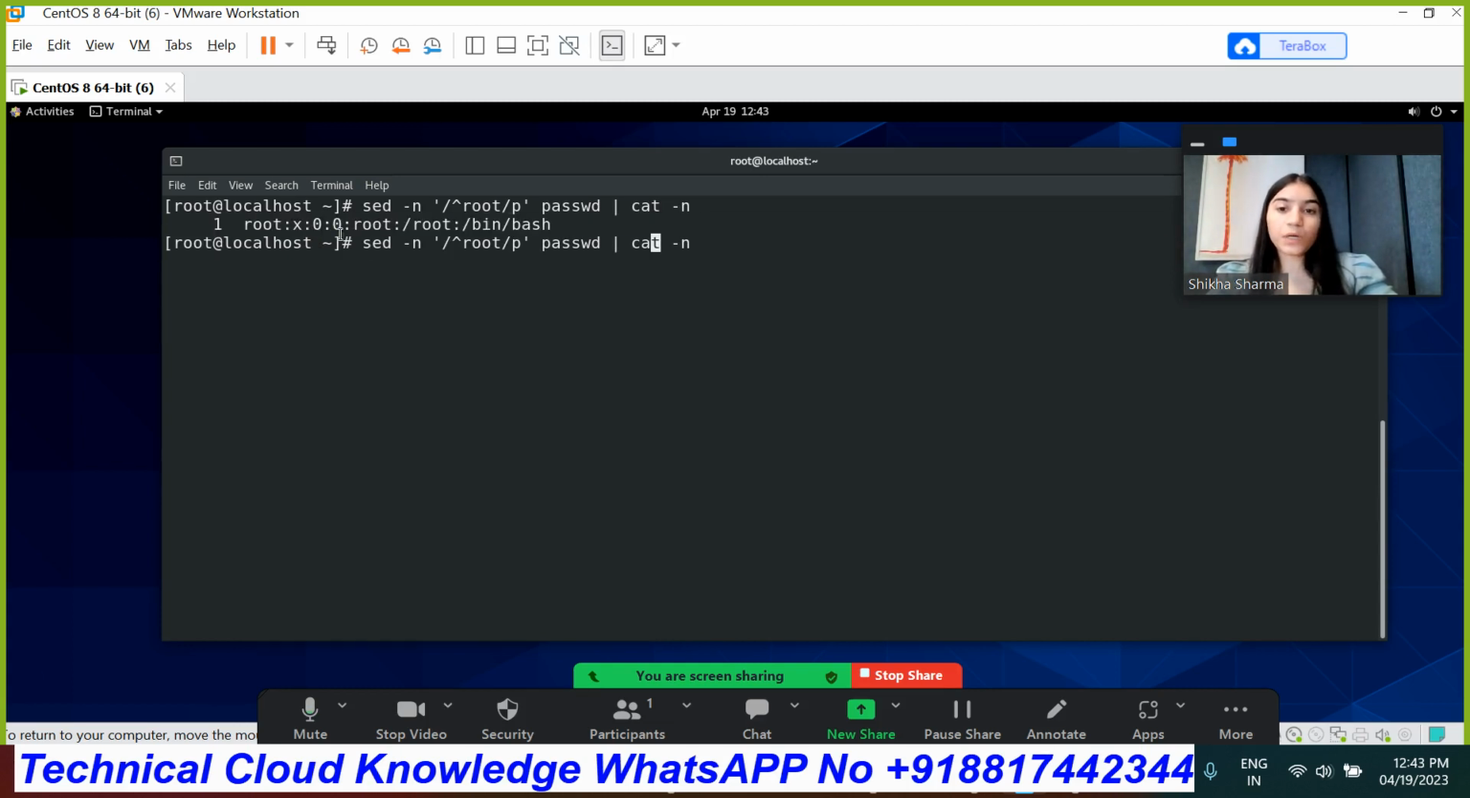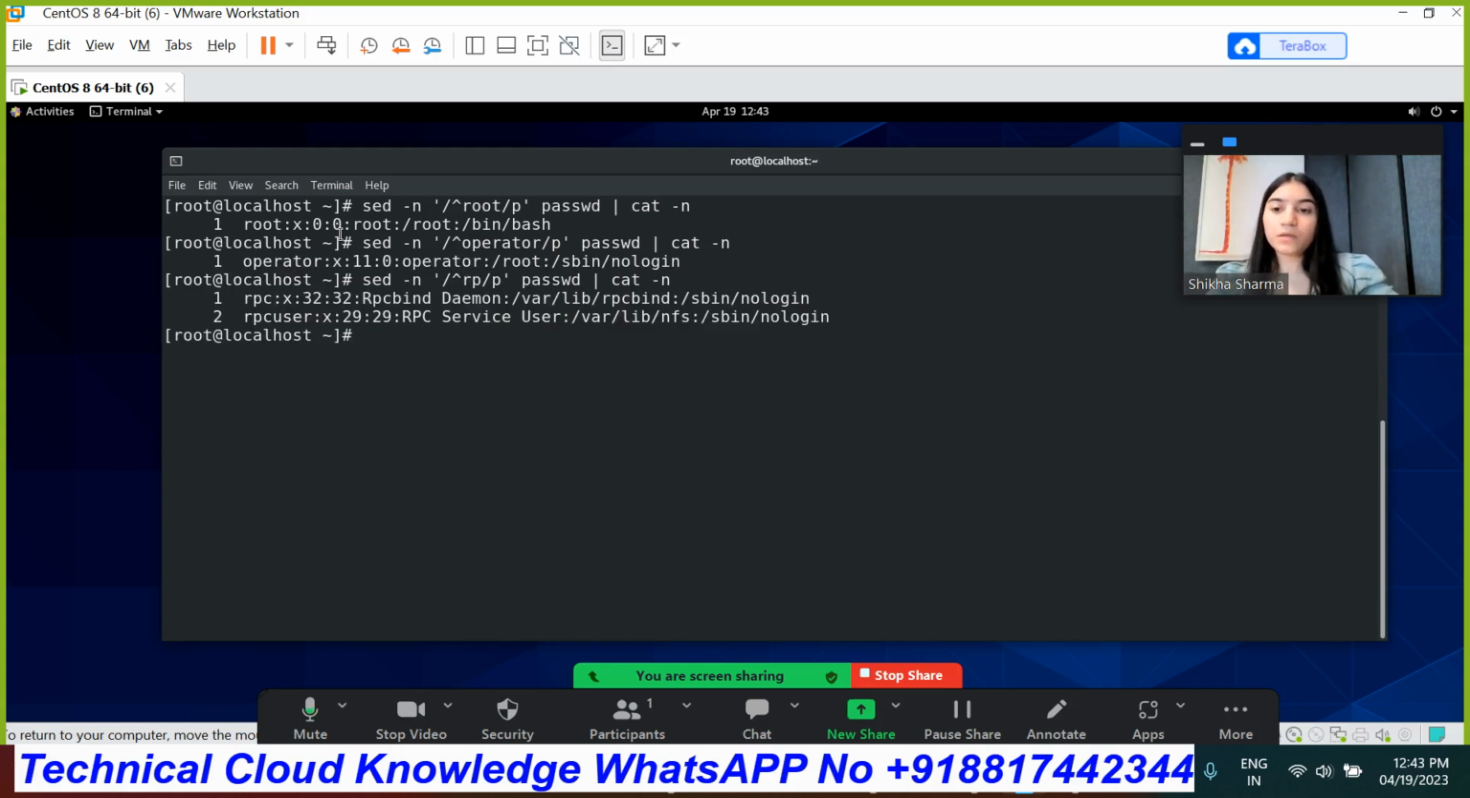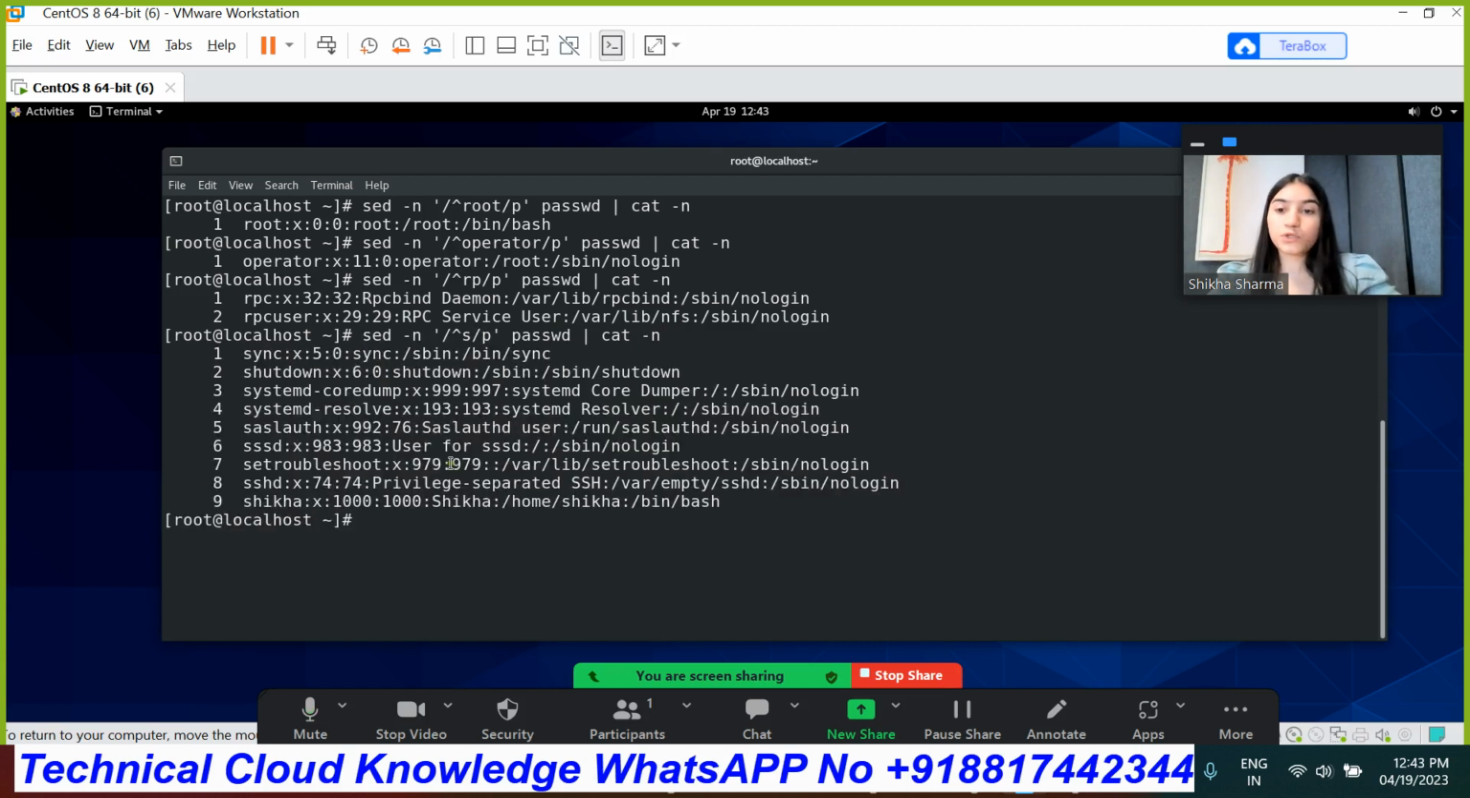Suppose I want wherever the word operator is coming at the starting, just print me that. So as you can see, if you want to check wherever the RP word, the RP characters are coming, it will provide me the output. Wherever the S character is coming, just print me that output. So that's how we will get the output by referring to the very starting using the caret symbol. Just use the correct syntax as well as the correct expression and parameter.